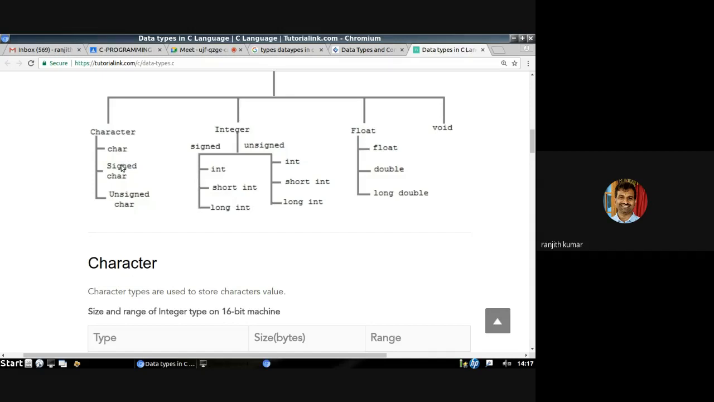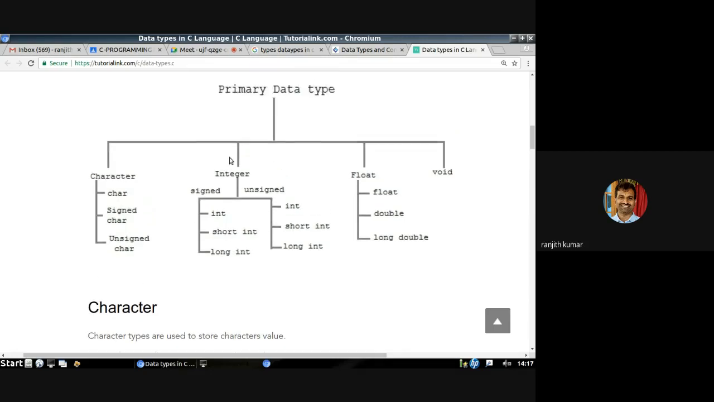So how many keywords have we seen so far? Char 1, signed 2, unsigned 3, int 4, short 5, long 6, float 7, double 8, void 9. Like this, we have almost 10 keywords in primary data types only. On each and every keyword, let us have a program.